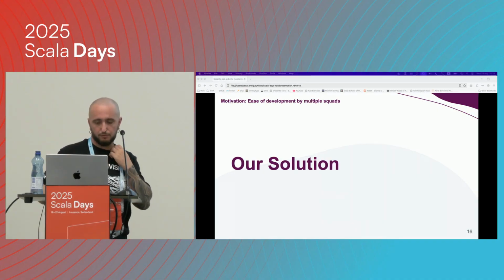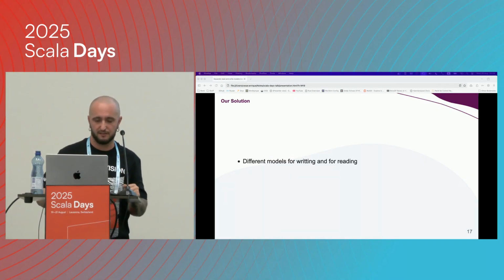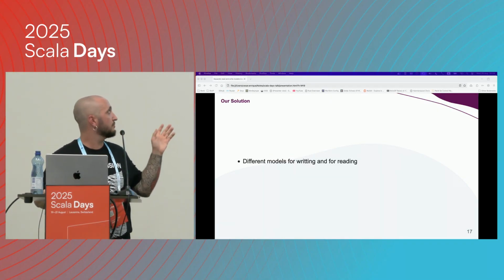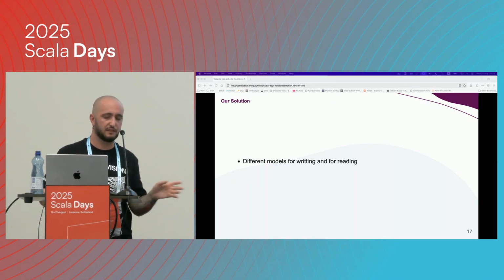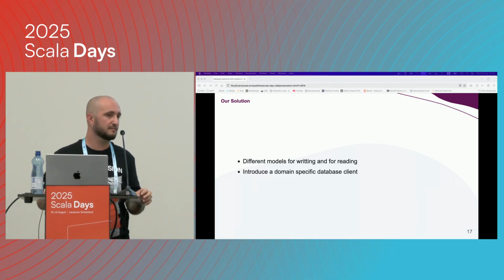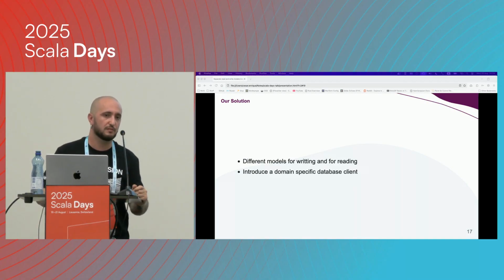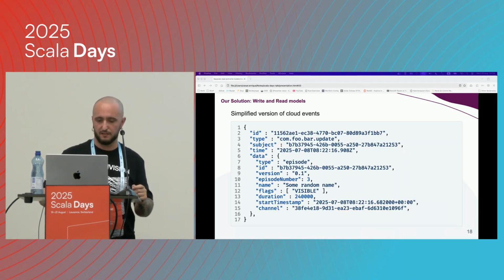So let me show you how we solve these issues, and I'm going to show you how we separated the models for writing and the models for reading, and then we introduced a domain-specific database client. So we created a library that uses the Dynamo client and then implements all this logic. And the different applications that want to read from the tables, then they just add this library to the build.